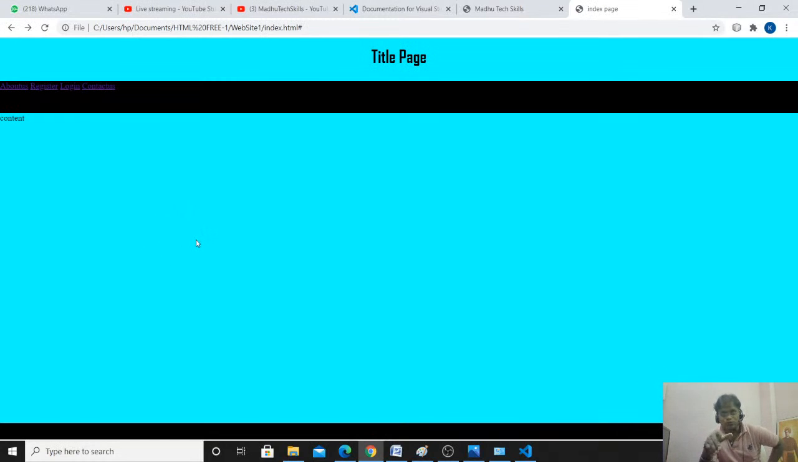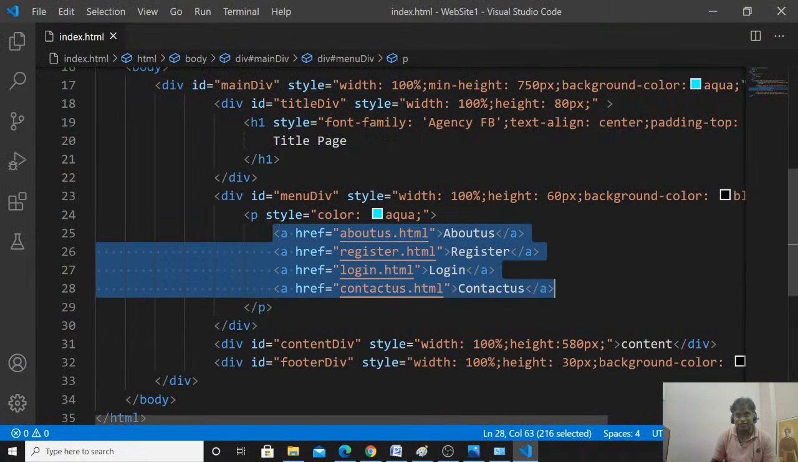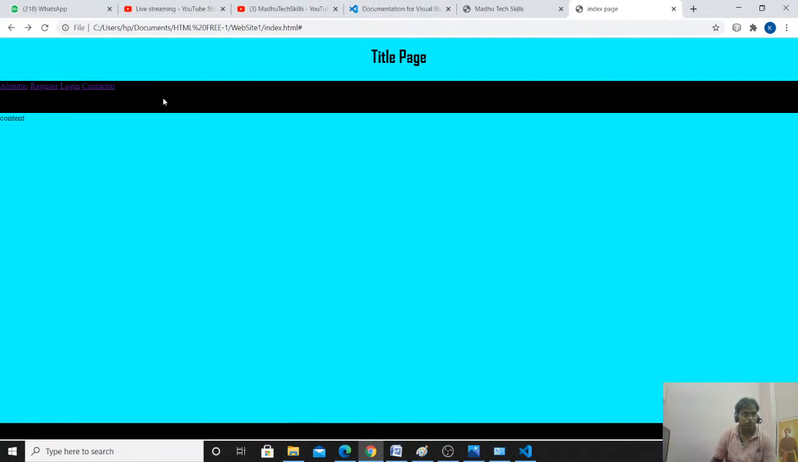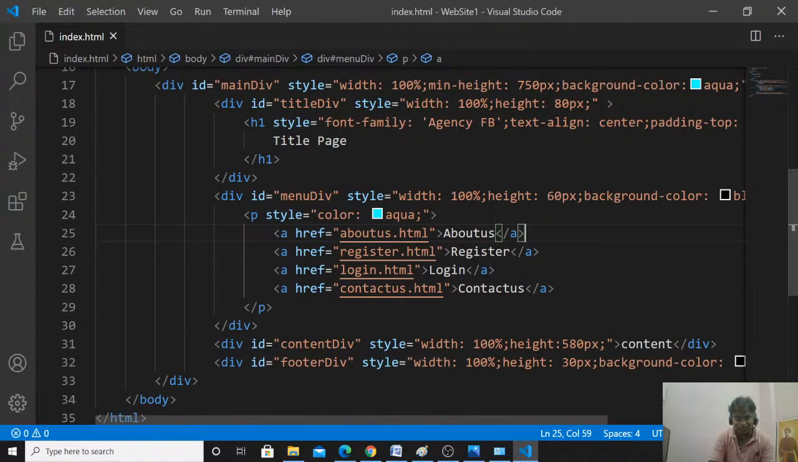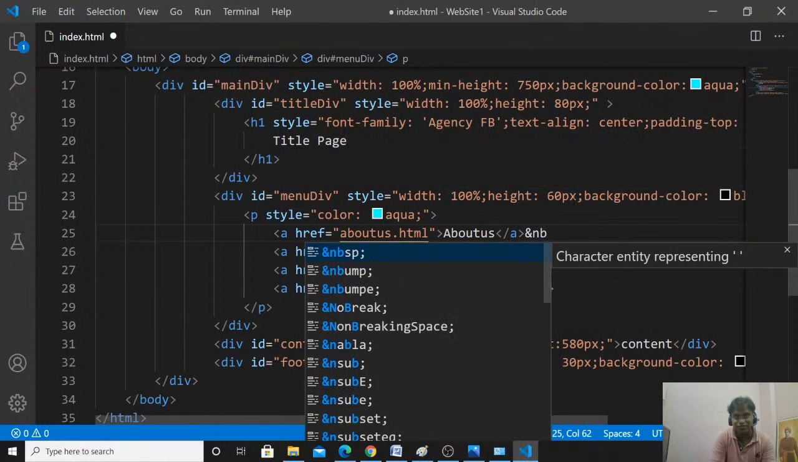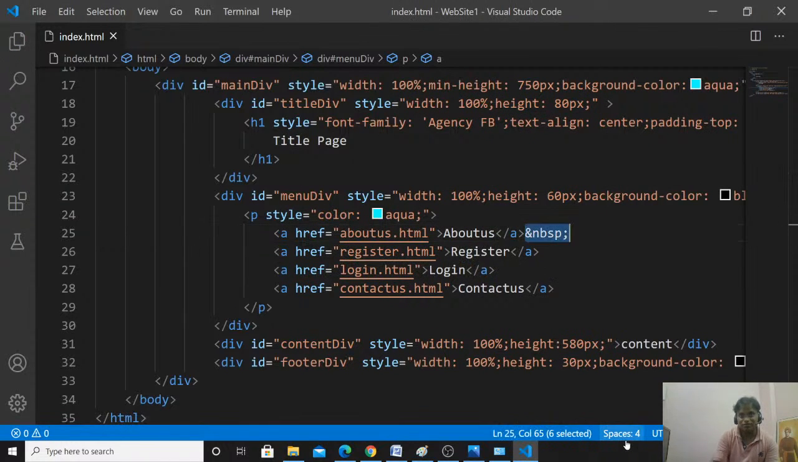Now we are able to link the index.html page with about us, register, login, and contact us. But I need some more design for this menu. It's not looking like a menu, right? And one more thing is, all the anchor tags are placed in one line, 1 2 3 4, side by side. I'd like to place some extra spaces, and NBSP semicolon. If you use this entity, that actually places one space, a non-breaking space.